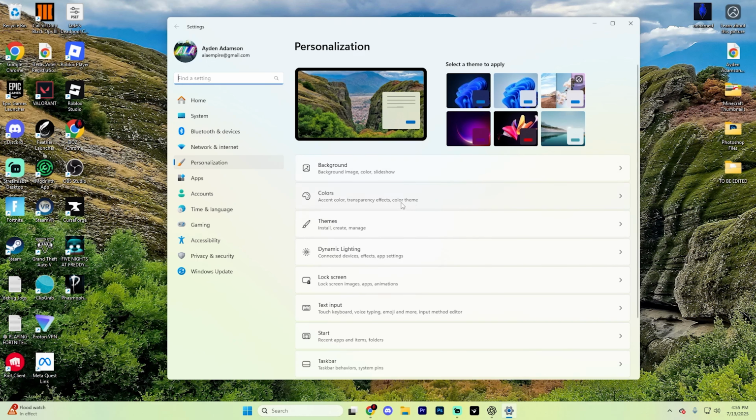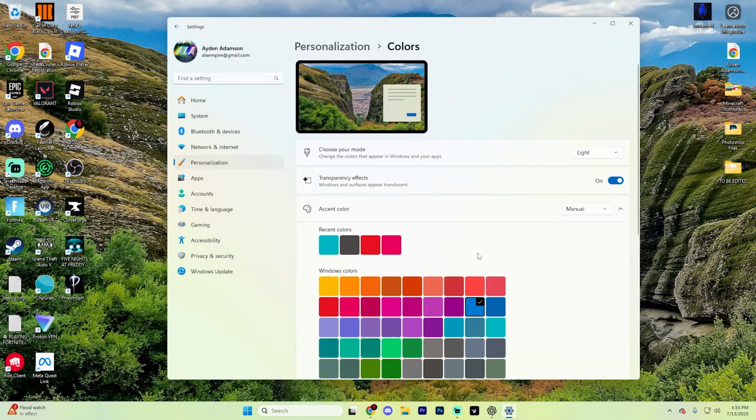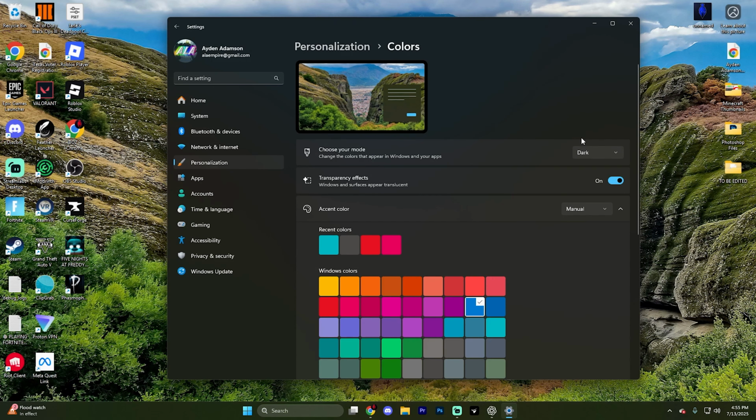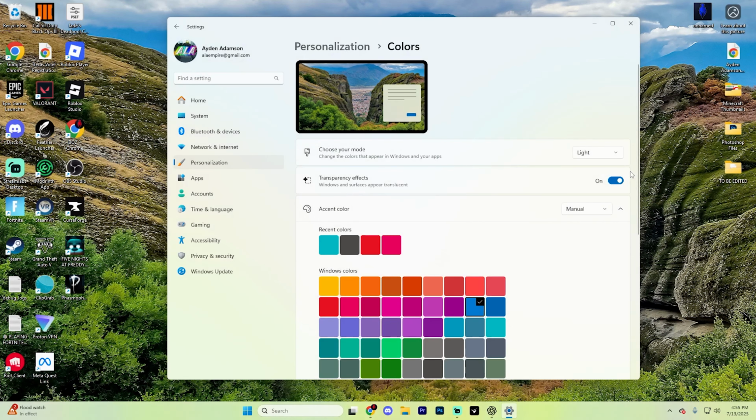Essentially, find the section that says colors within here and go ahead and click on it, and it's going to look like this. Under this section that says choose your mode, you just want to go ahead and make sure you're on light mode or custom mode and choose whatever color you would like from this section if you do decide to go with custom. I just recommend making sure everything is on light mode rather than doing dark mode. Like, let's just be honest, dark mode is good for pretty much everything except, honestly, light mode just looks better on Windows for whatever reason.